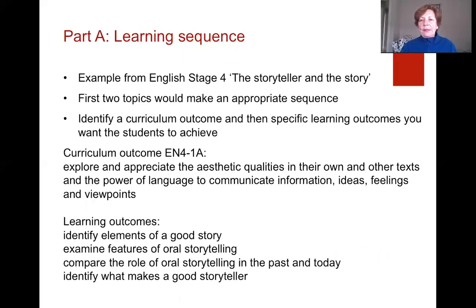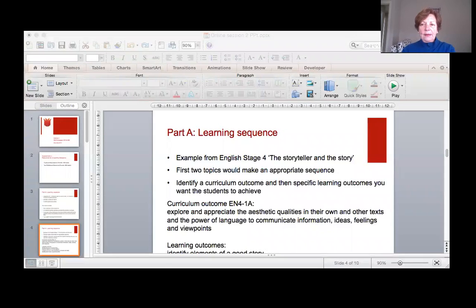Now I'll give you an example, and this example is in the Interact 2 as well. I've taken an example from the English Stage 4 curriculum, the New South Wales curriculum, and it's called The Storyteller and the Story. I'm just going to come out of here for a second and we'll actually go in and have a look at the actual unit. So this unit I think was designed to go for about 6 weeks, so that's way too long for you to use. But if you look at the unit, you can see here that the first few activities, that's the start of the unit there.